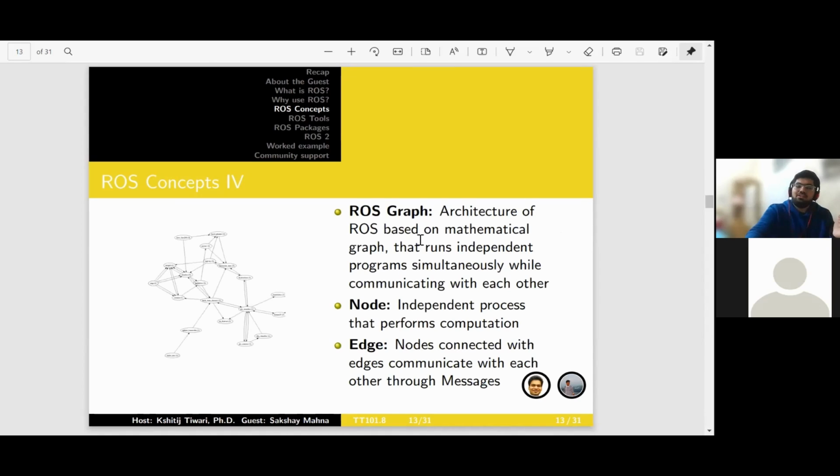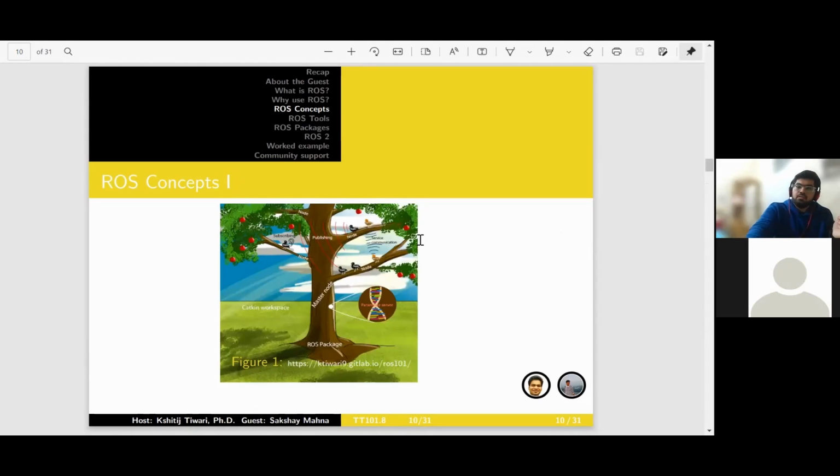So the next ROS concept is nodes and edges. Now, in this tree example that we see over here, the different branches can be considered as ROS nodes. A particular branch can have many different birds sitting on it. Each bird is performing a publishing and subscribing task, or a service or an action-based task. So each of the different nodes is actually performing both publisher and subscriber tasks.